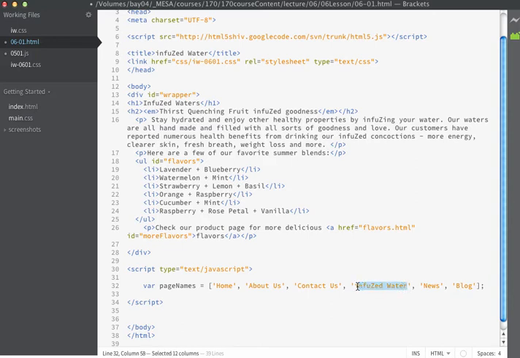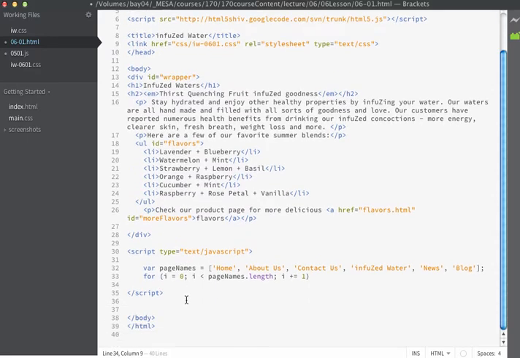You can see that one of the page names is infused water, just as the title contents has up here. The next thing that we're going to do is initialize i to 0, just like we did in the last example, because the first index in an array is always 0, and then we're going to loop until we hit the length of the array. So that's going to go over each one in sequence, 0, 1, 2, 3, and so on and so forth. It's going to increment them by 1 every time.